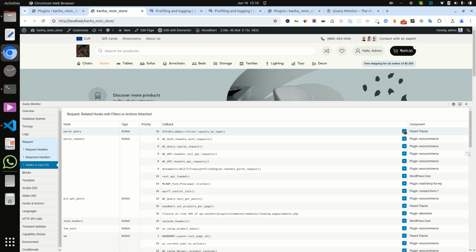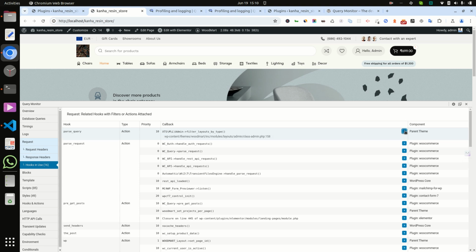So if we click on the plus icon, then we can see the file which is using this hook, wp-content theme boomart module layout admin class admin.php. So via that we can debug.